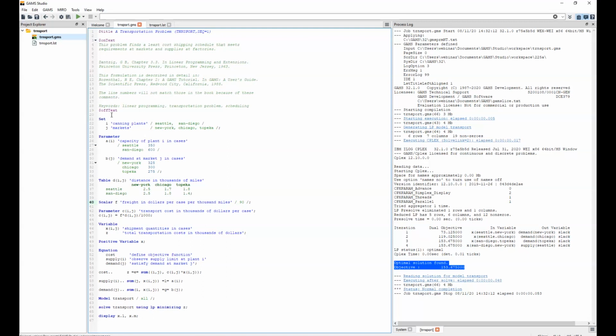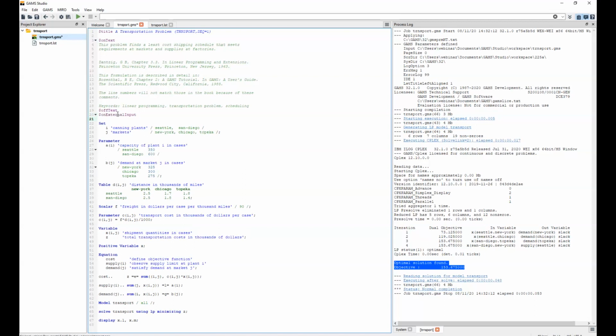So for input symbols, I use tags, namely on external input and off external input. And all symbols that are declared between these two tags will be part of the GAMS MIRO data contract and thus be visible in my Miro application as input data. So symbols we use to feed the model for a model run with data.